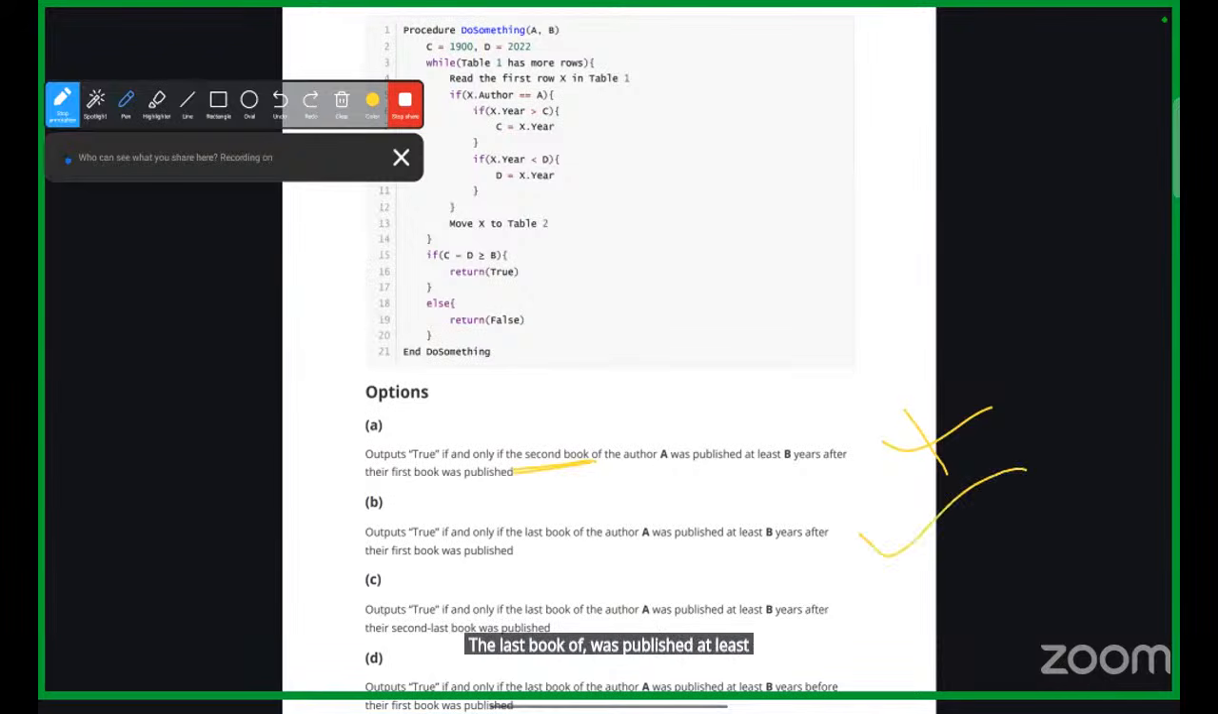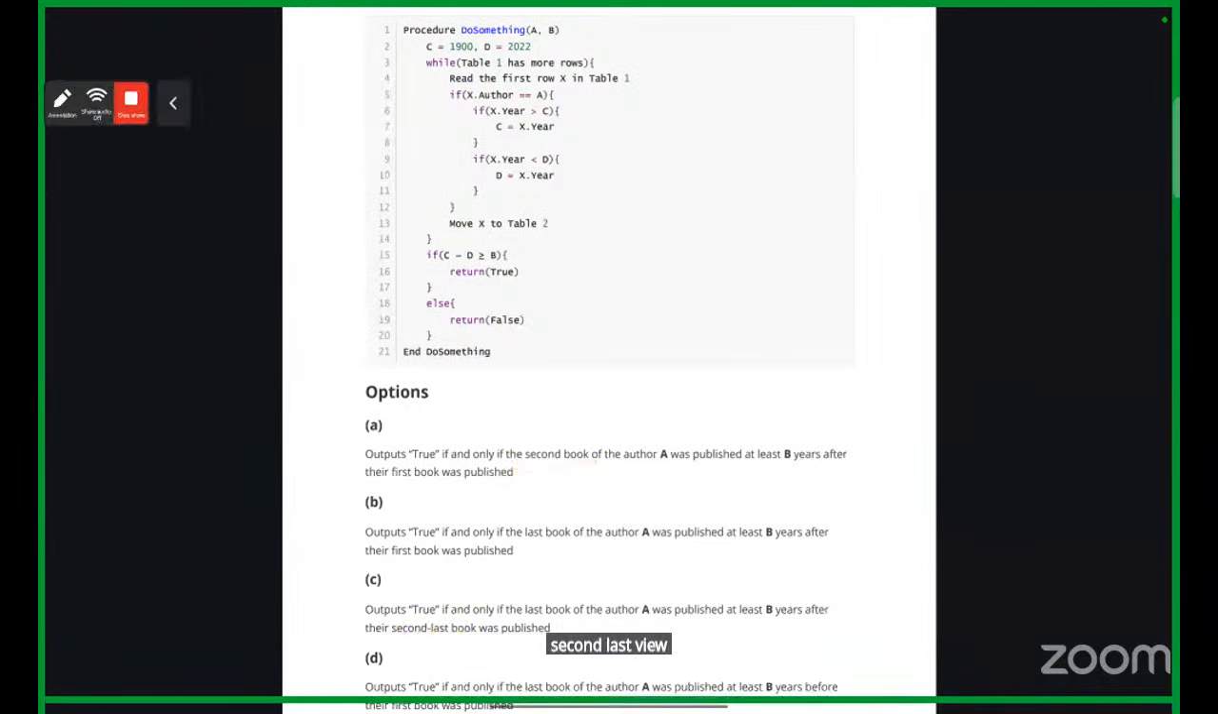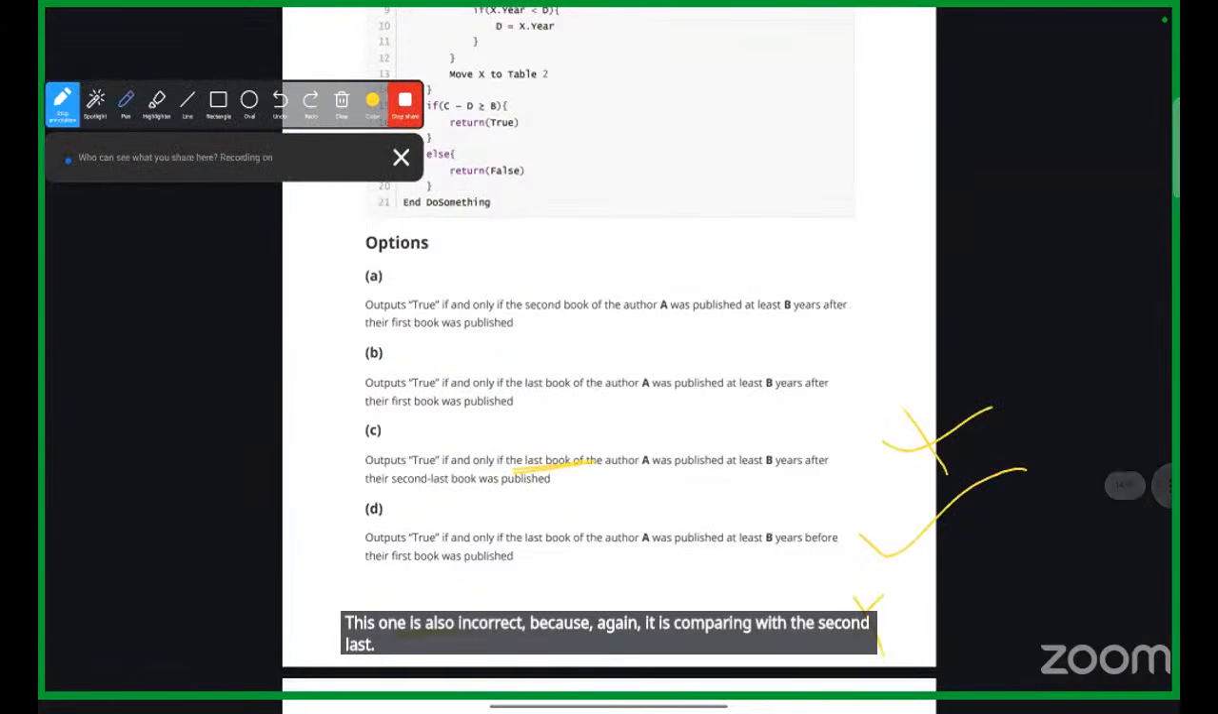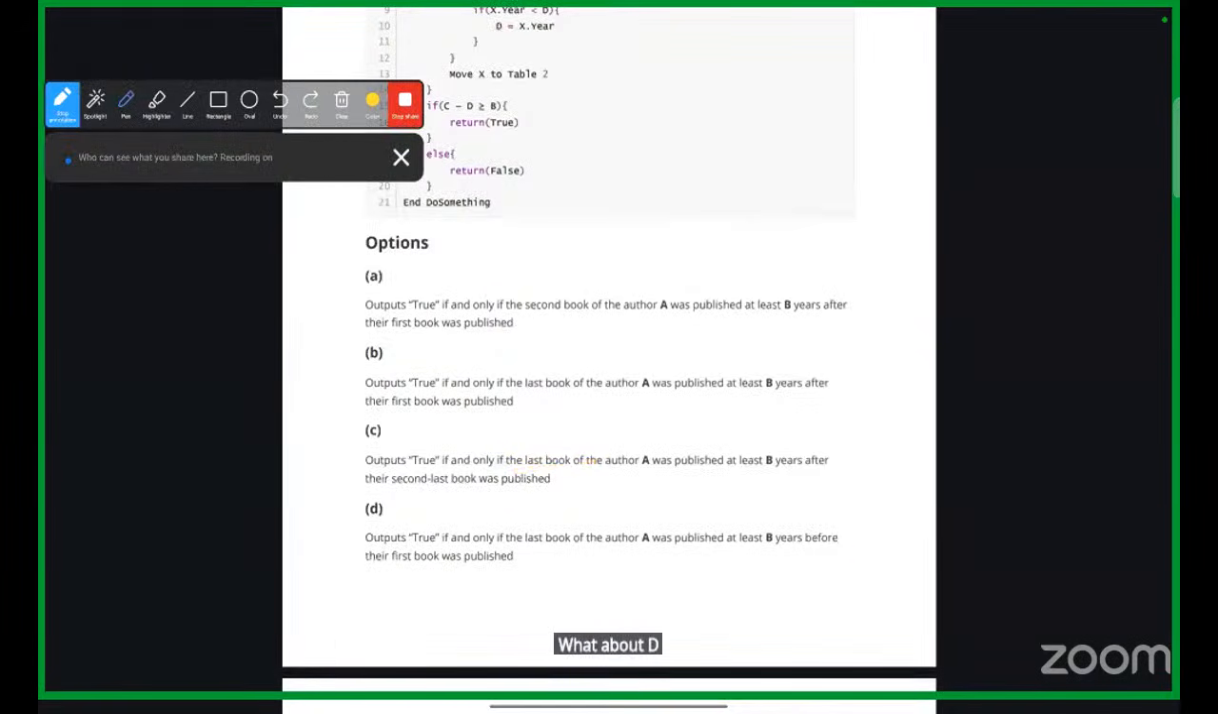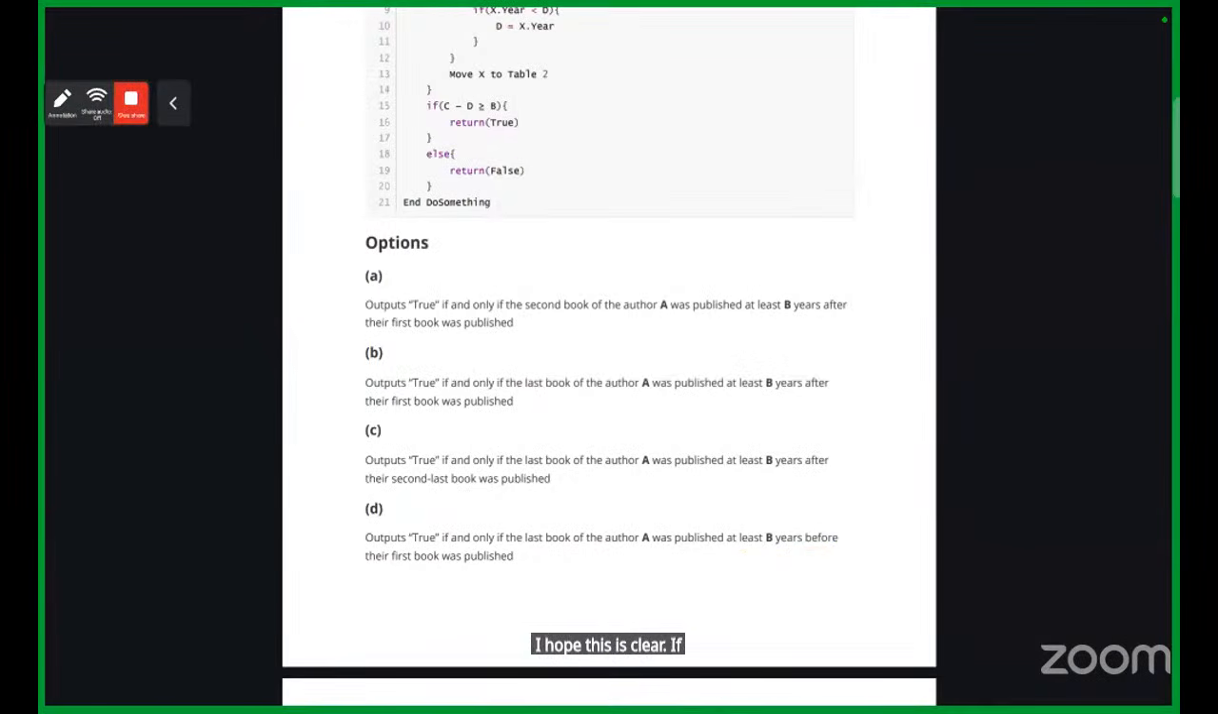Okay. What about C? Incorrect. This one is also incorrect because again it is comparing second with the last one. What about D? False. Okay. So option B is the correct one. All the others are incorrect. I hope this is clear. If you have any doubt, you can ask now.